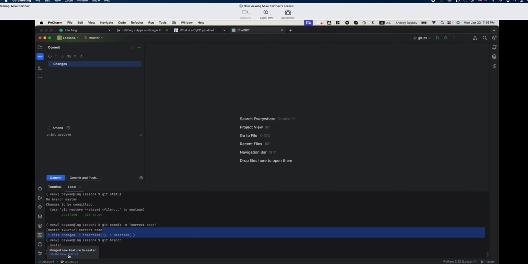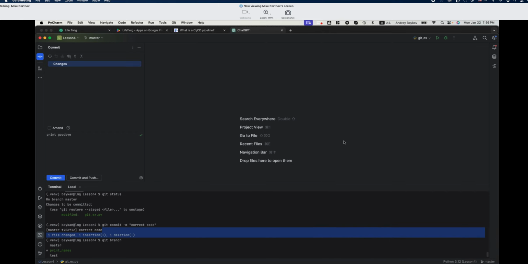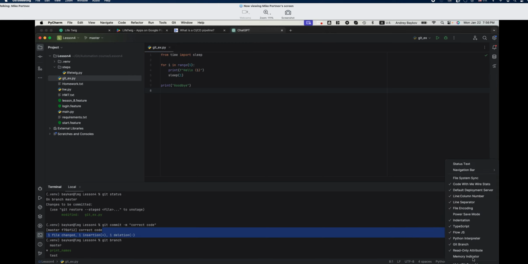Okay. If I don't need and I don't want to use my new feature branch anymore, I can just delete it. I don't care about it, because the next branch you can name in a different way. And now if I go to this file, I'm in the master branch, but I have this print function here. Do you see?